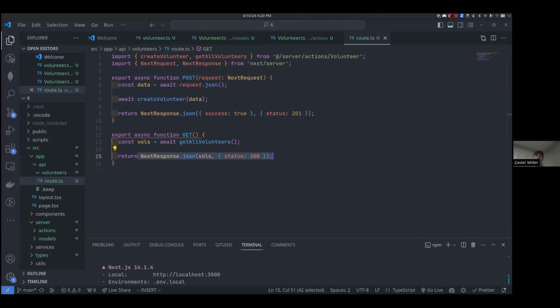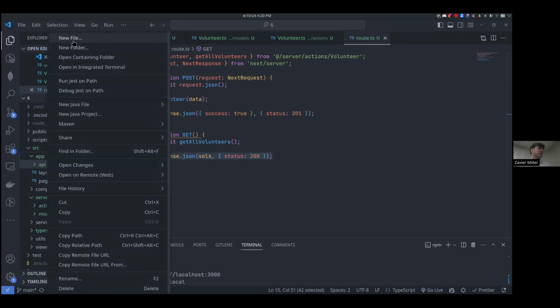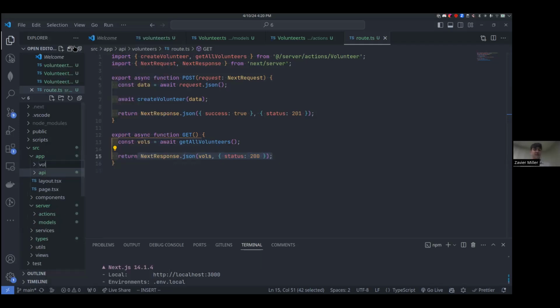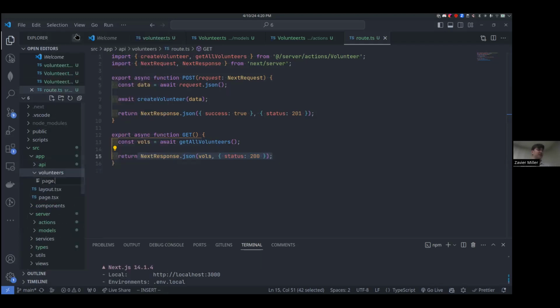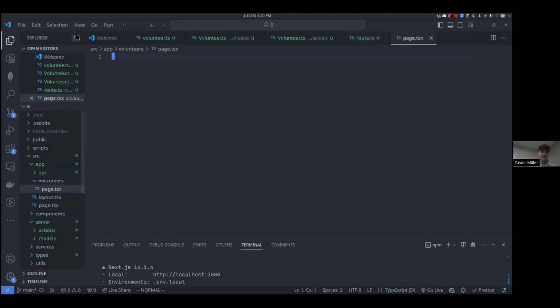So let's take a quick look at how we can do this by creating a route for our volunteer list page. So first, in order to do that, we'll need to come back to this app folder. And inside here, we'll create a new folder called volunteers. Then inside of here, just like before, we're going to create a new file called page.tsx. And then in here, we can actually create the component. So I'll go ahead and do that.